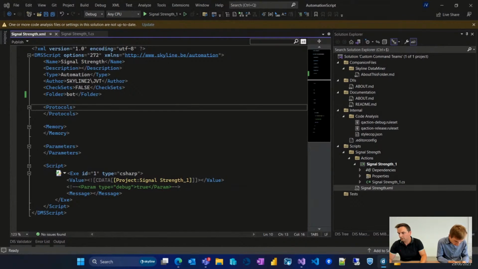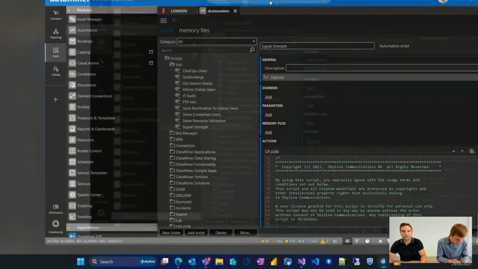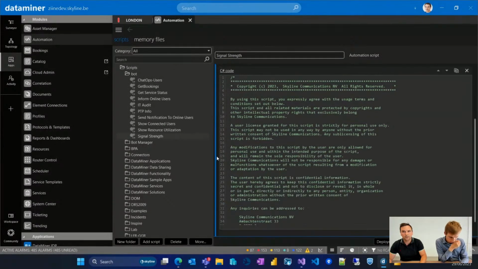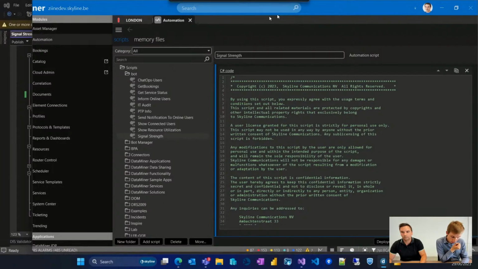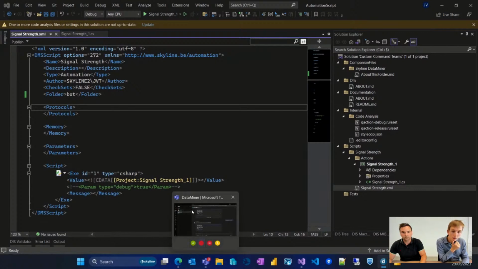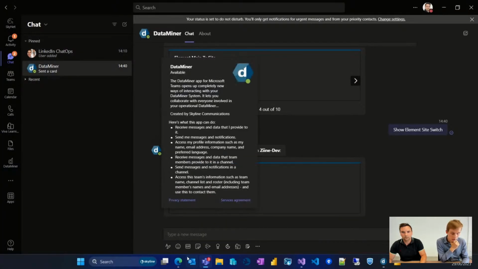Bot folder, then you can see the signal strength custom command has been added in the meantime. All right. So I'm looking to run the command actually from my end, as you can see in the alerts channel.